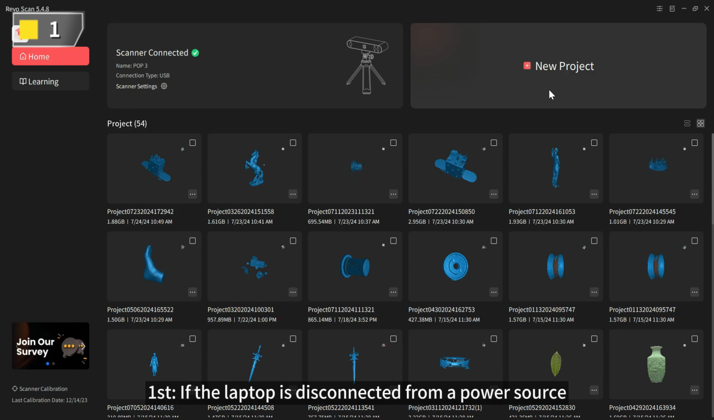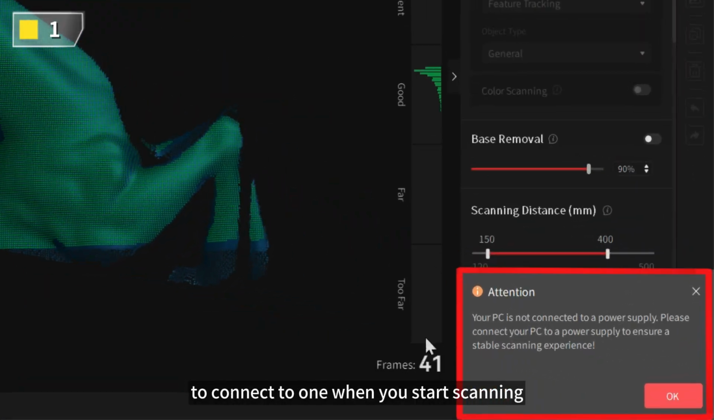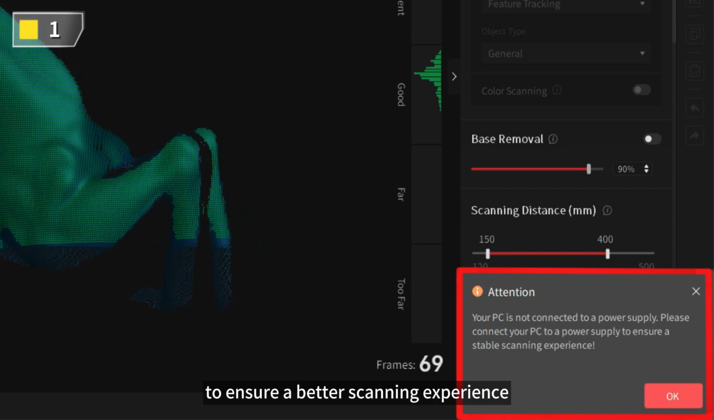First, if the laptop is disconnected from a power source, the Revo Scan's homepage will prompt you to connect to one when you start scanning to ensure a better scanning experience.